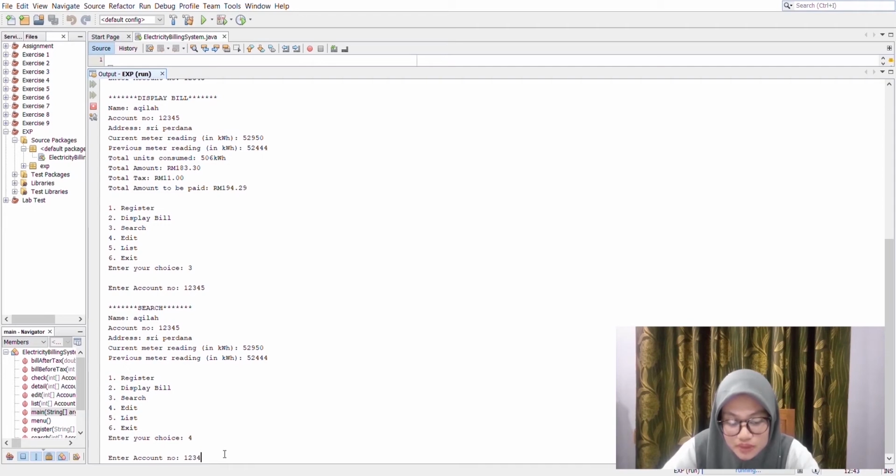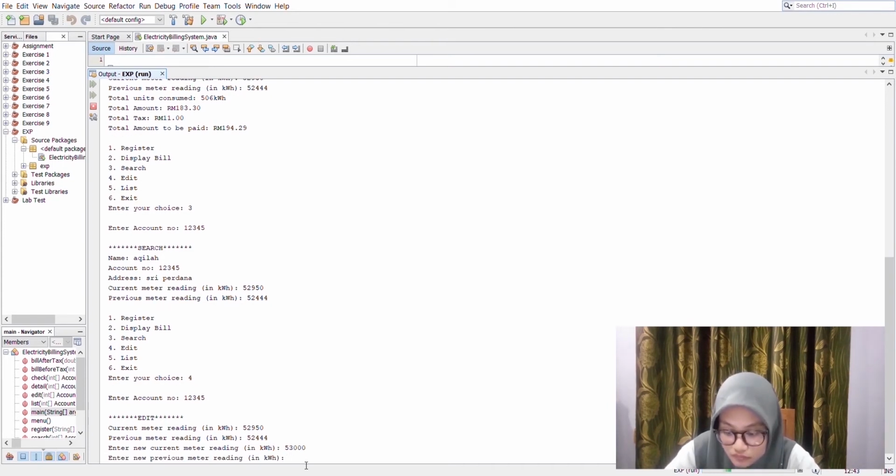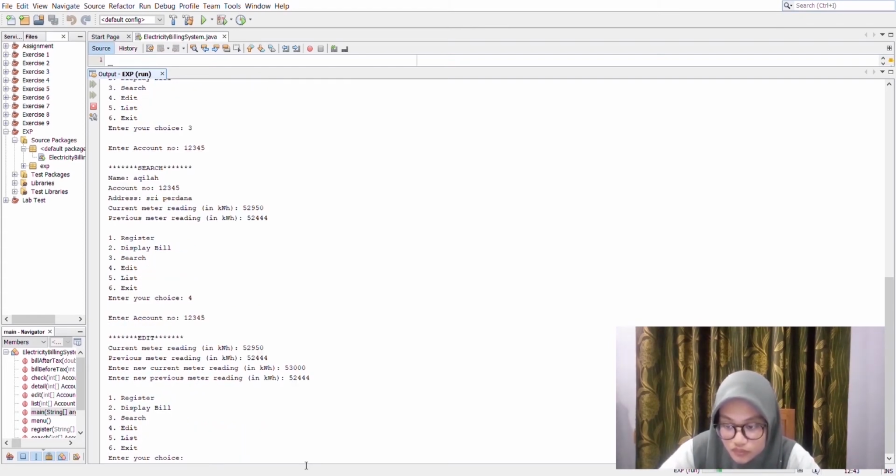Then the system will display the current and previous meter reading that user already entered before. And the system will let user to enter new current meter reading and new previous meter reading. Let's say the new current meter reading is this, and the new previous meter reading is this. So after the user have edit the data, the data will be saved in the system.